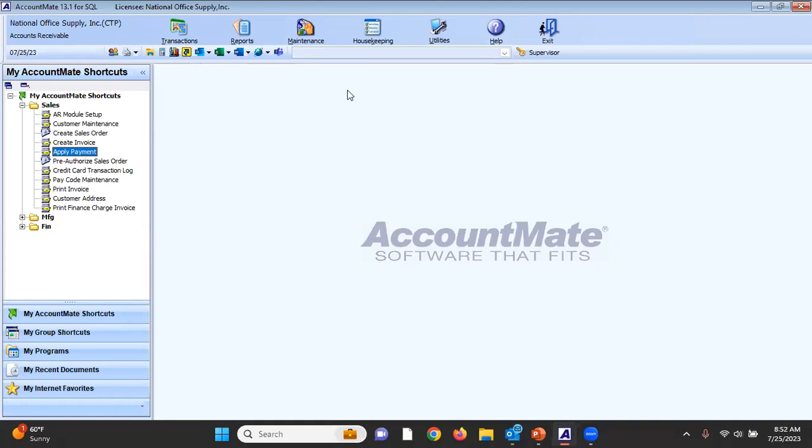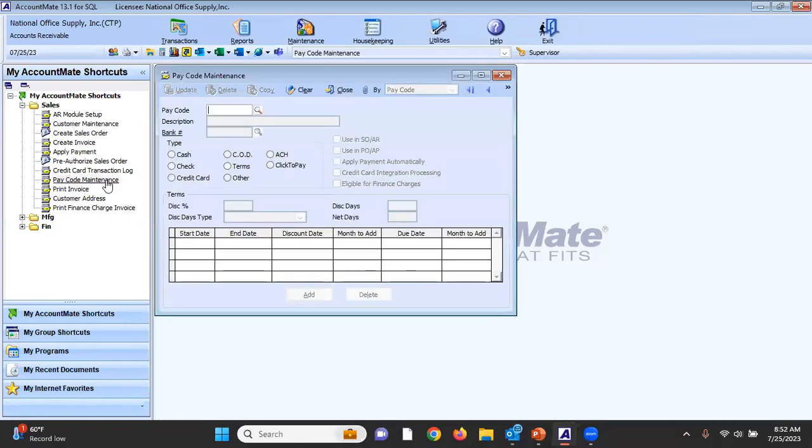Now let's talk about the next enhancement, and this time it has to do with the click to pay feature. Now, as you know, we introduced click to pay in one of the version 12 product releases, but we continue to enhance that. And one of the biggest enhancements that we have done with click to pay is the ability to assign net days to your click to pay code. Okay? In earlier versions of AccountMate, the net days field was disabled, but now we changed that to enable the net days.